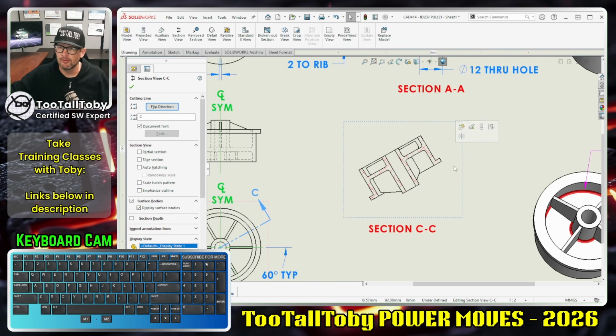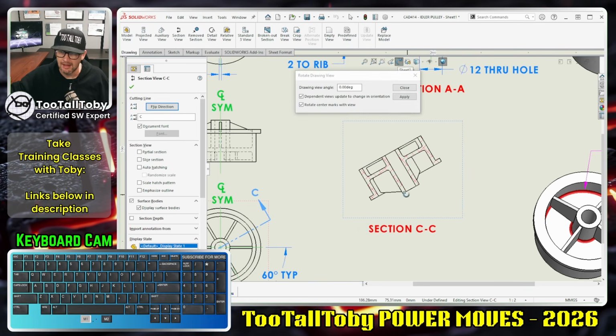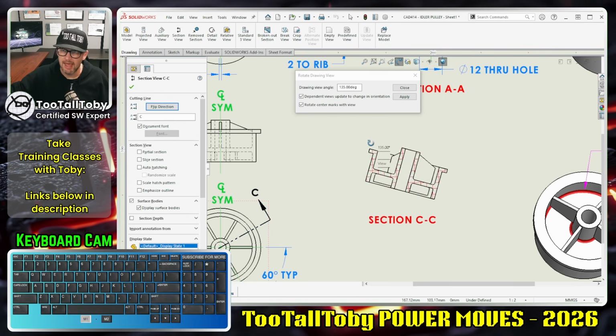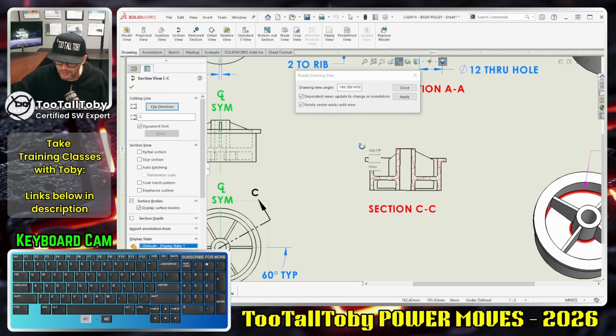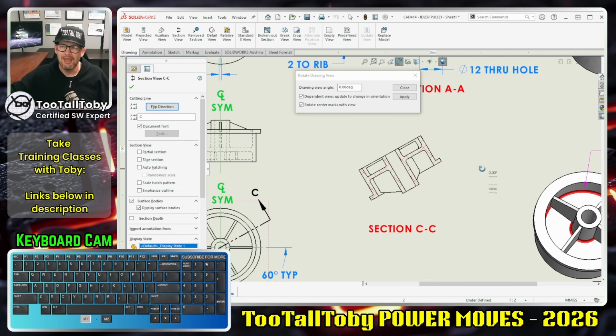If I click on this view and choose the rotate icon, I can rotate this drawing view, but it ends up rotating to about 149.38 or 150.25 or some weird angle. It's really not what I want from this application. I really want it to be perfectly flat, or I want this leg here to be perfectly vertical.